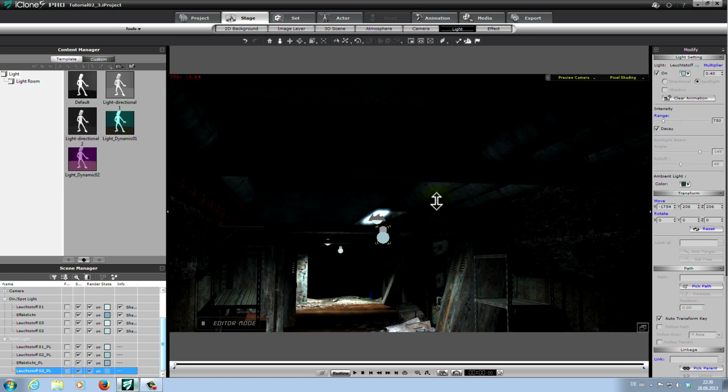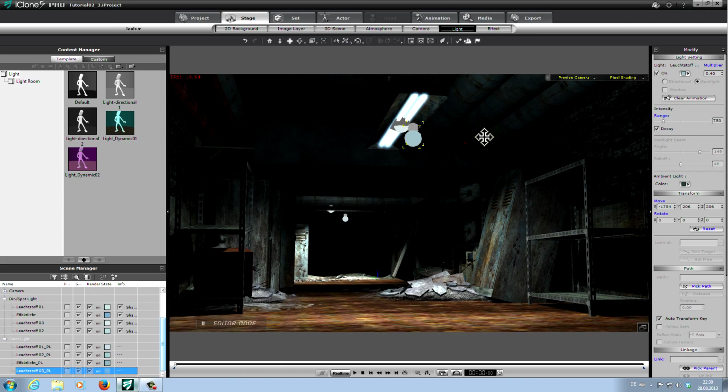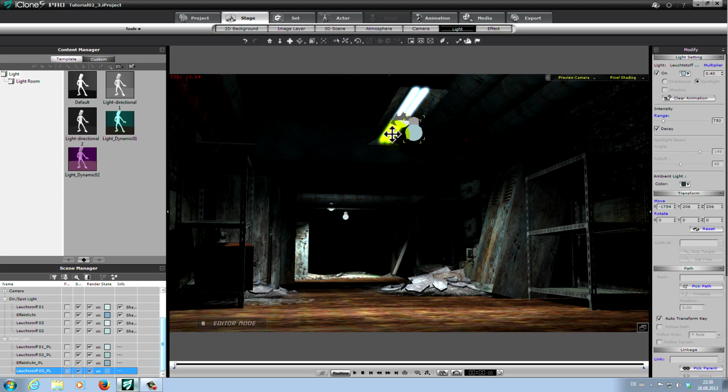So the maximum number of lights are 8 lights. 4 spot or directional lights and 4 point lights. Here I used every light to get the lighting done. Okay, in the scene there are 3 neon tubes. Every tube has a spotlight and an additional point light.